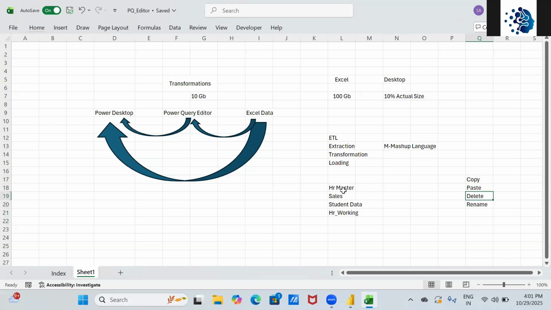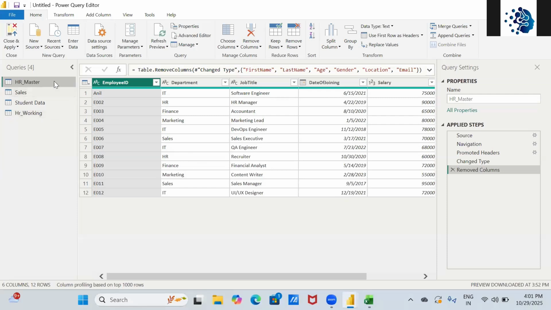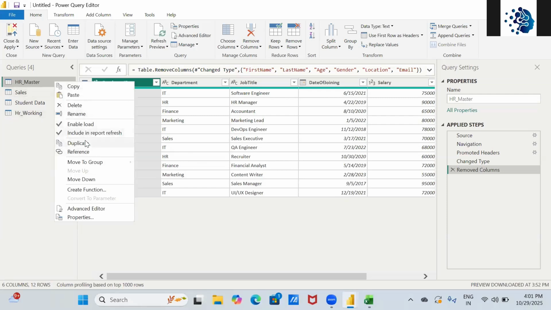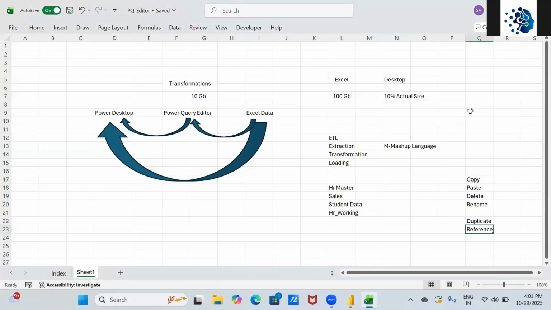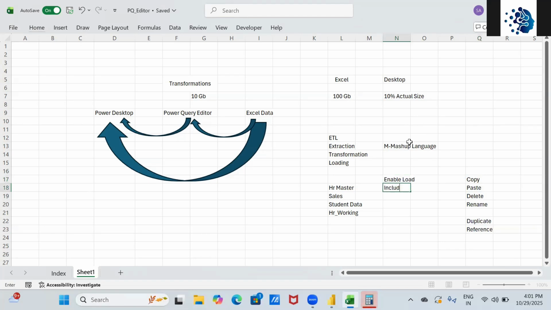And one more is duplicate query and reference query. If you observe this, duplicate query and reference query, and before that, enable load and include in report refresh. Here, one more is enable load, include in report refresh.